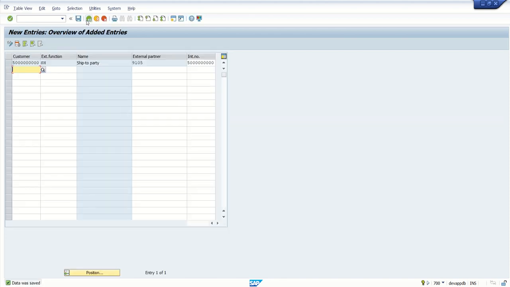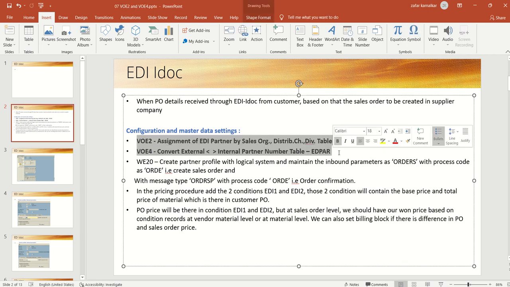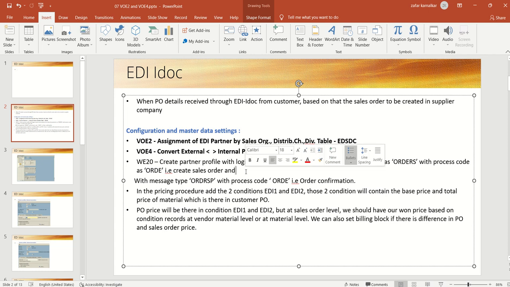So what we have done, first we did the setting in the VOE2 for the sales area determination, and then here we are doing the setting to determine the internal number for ship to party. So we have done with the setting of VOE2 and VOE4. Next we'll learn how to create the partner profile.